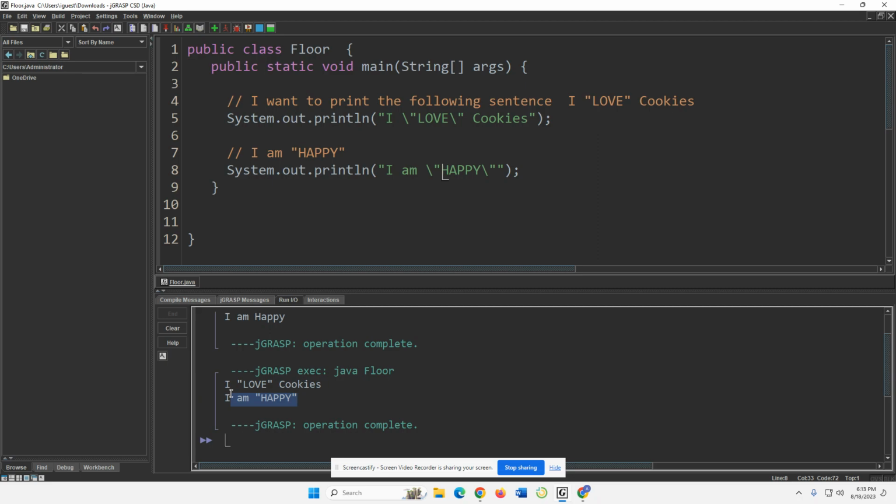Hopefully this made sense. Again, it could be really hard to see what's going on, so I would pause the video and try to contemplate on what's actually happening here. But the whole idea is this is a way that you could add quotes inside strings.